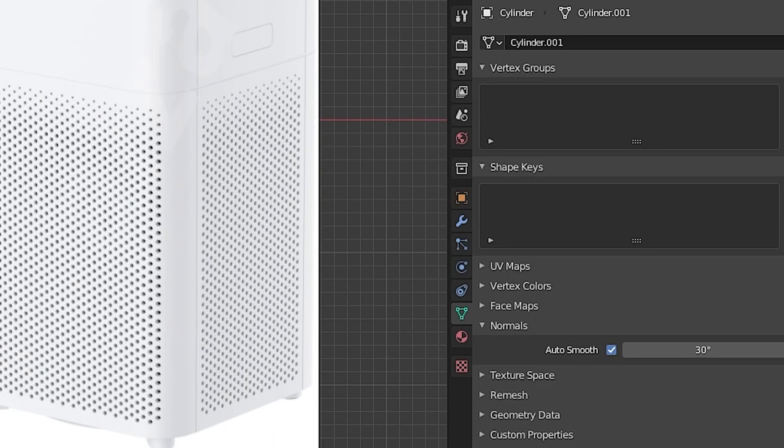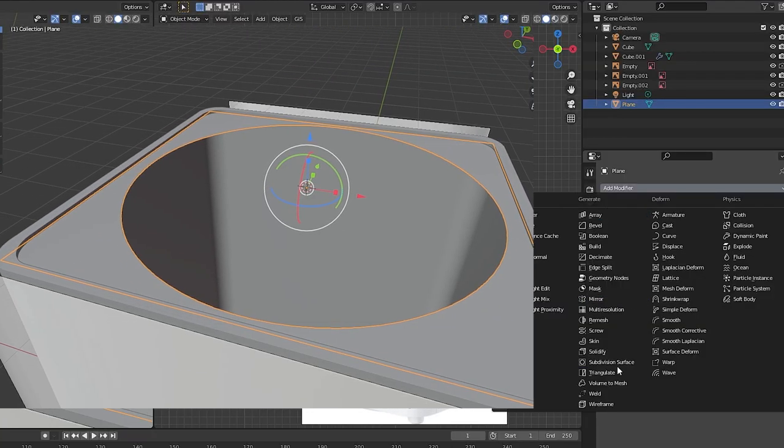Now let's add some thickness by using the Solidify modifier.